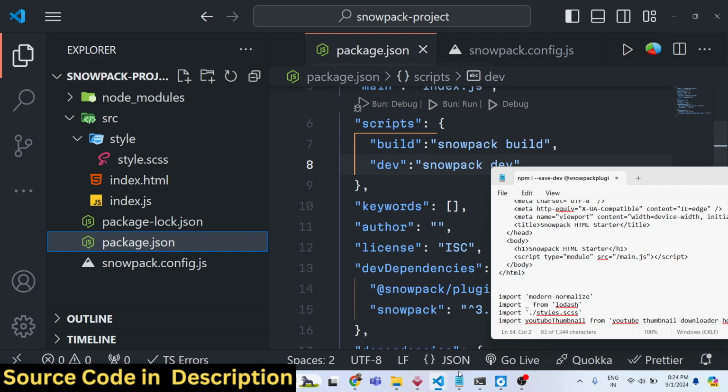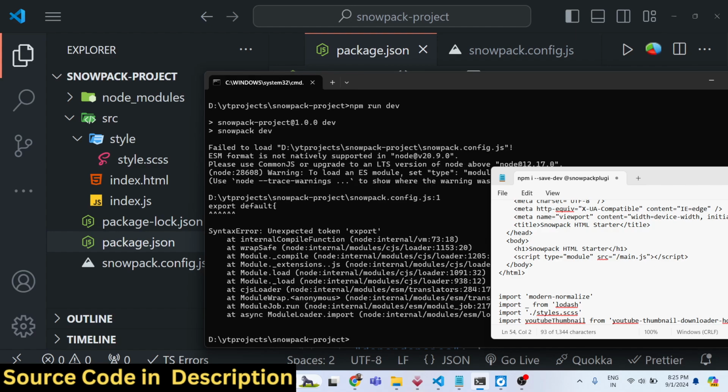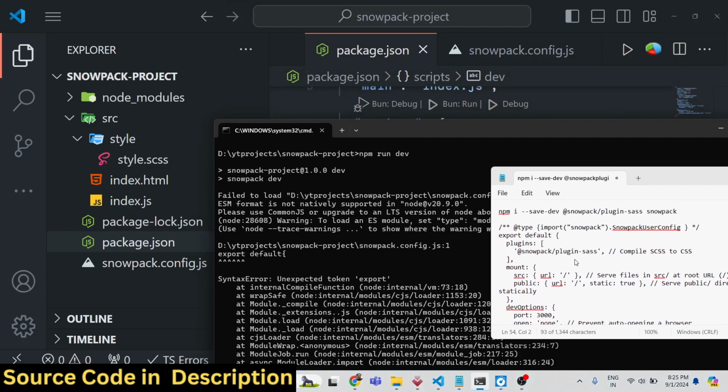So I will come to the command line and simply run npm run dev. Now it will start the development server on localhost 3000. It will compile and bundle all your HTML, SASS, JavaScript. For the very first time, it will take some time. It is saying that export default unexpected token. Let me see, export default.